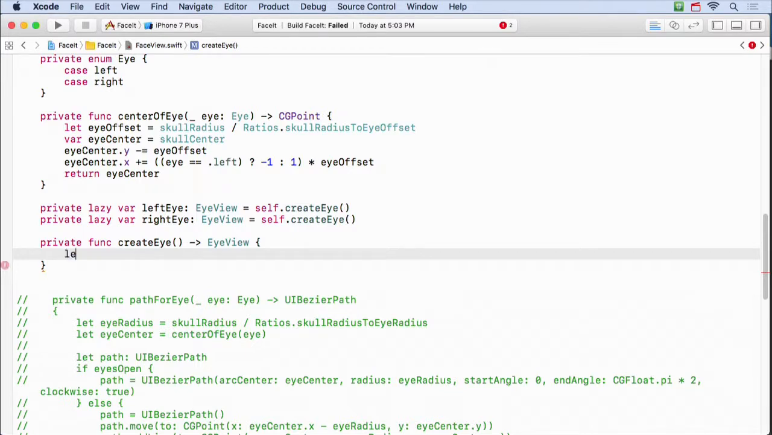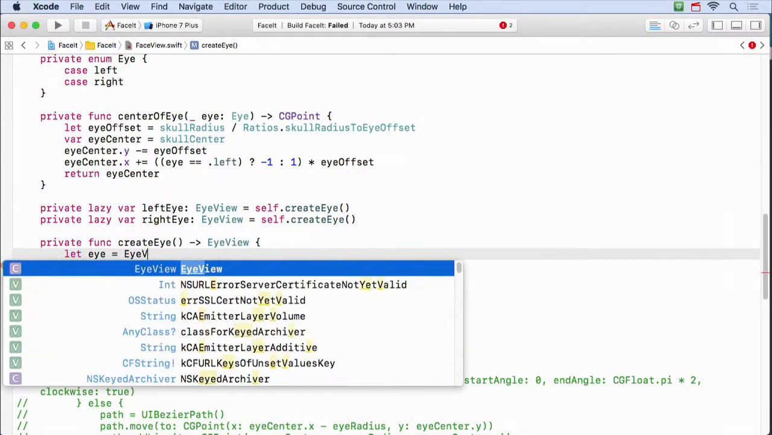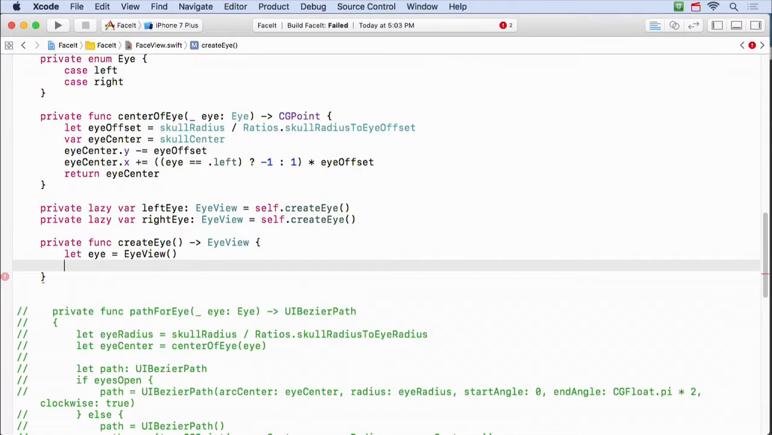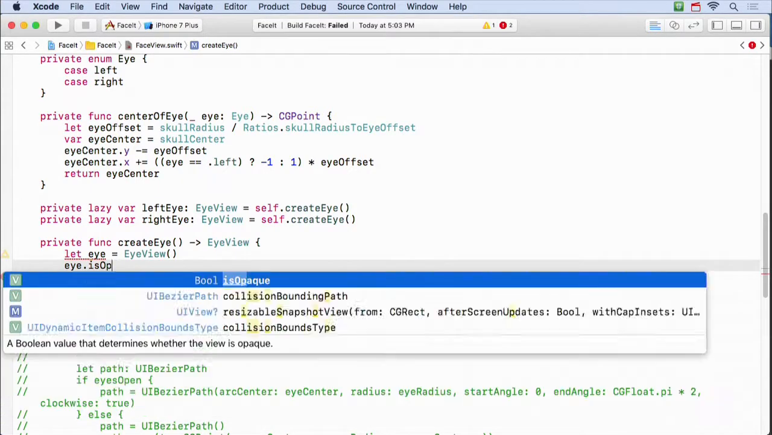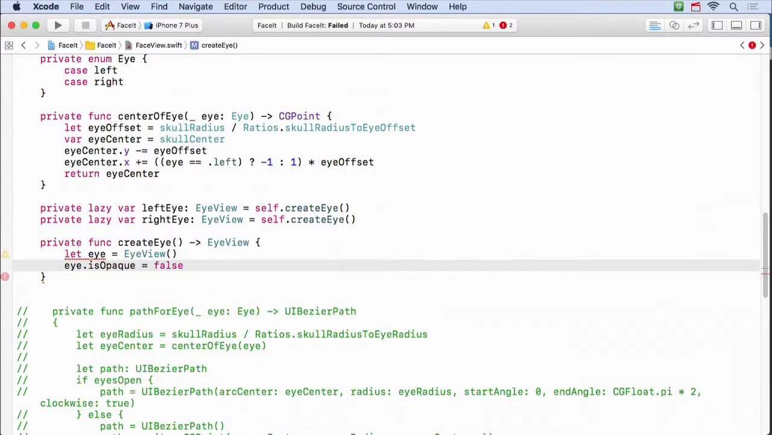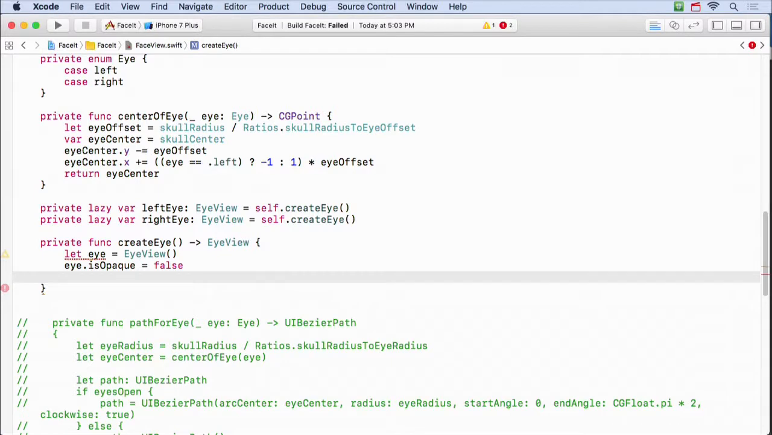All right, so we have the create eye. How do we create this eye? Well, I'm going to let the eye equal an EyeView. Now, obviously, I'm not providing a frame, so I'm going to have to set its size and position sometime. Notice my eye is not going to be opaque. That's because if my face was blue or something, I would want that blue to show through. I wouldn't want it to be opaque, and so this eye is going to be completely transparent except for the parts that I draw with non-transparent colored ink, basically.